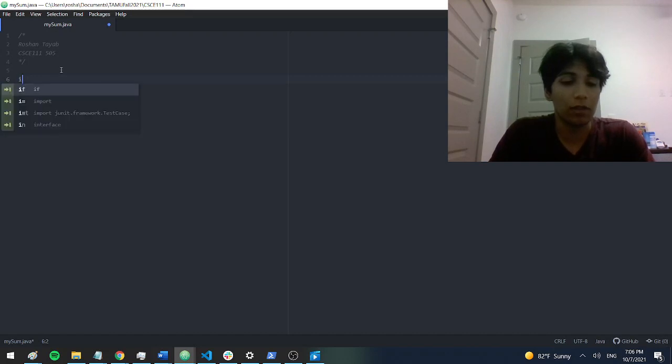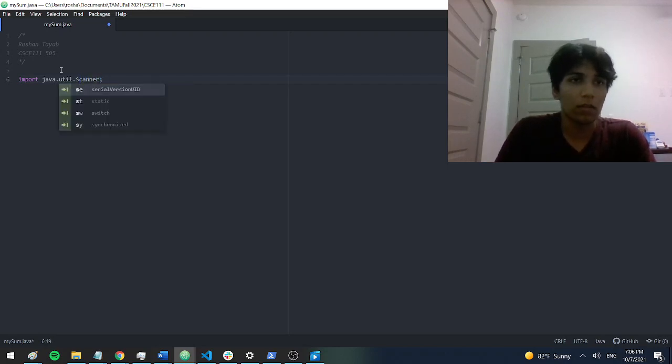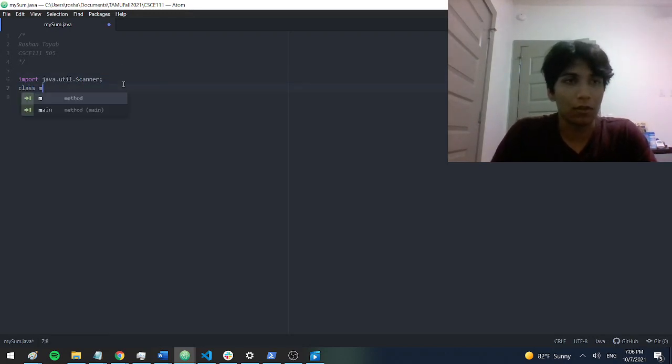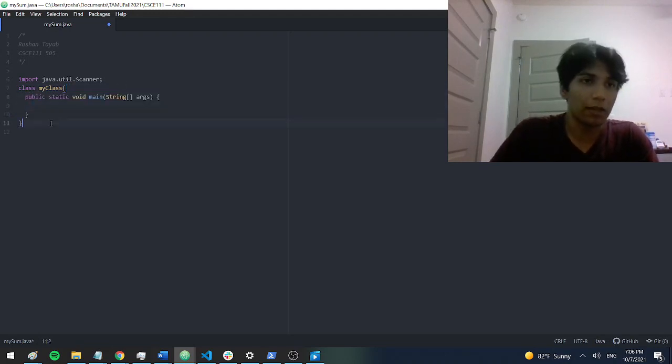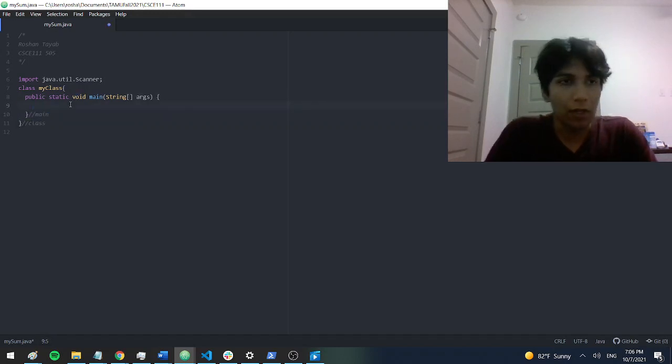So to do that, we need to import java.util.Scanner. No, it's capital. And then we can actually start writing the program. So put in your class statement, file name, and put in your main method. And now you can put in the scanner to get your input.